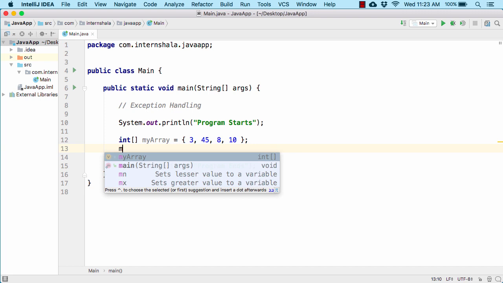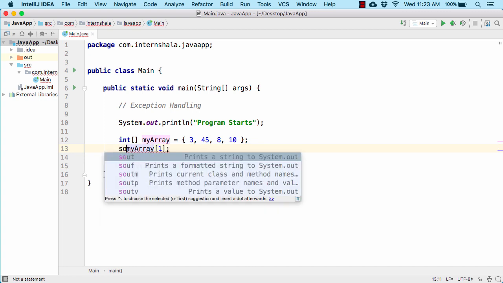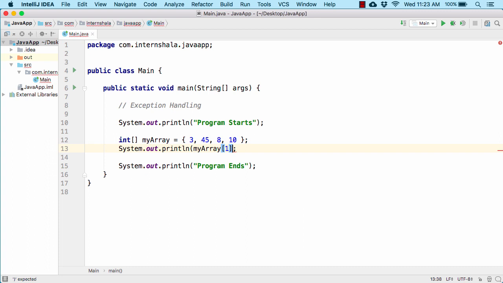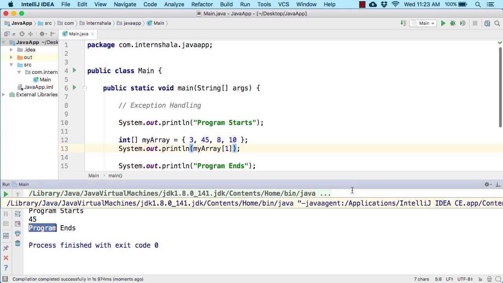And now let us try to access the element of, let's say, 45. So for that we need to use the index of 1. Let us try to print this element with the help of our print statement. Let us now run the code. So at this point of time, everything is working fine. Program starts, print out the value, and then program ends.